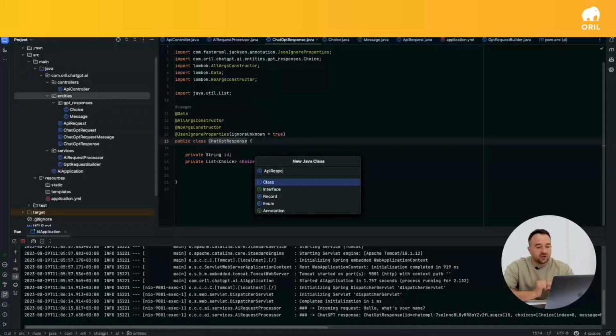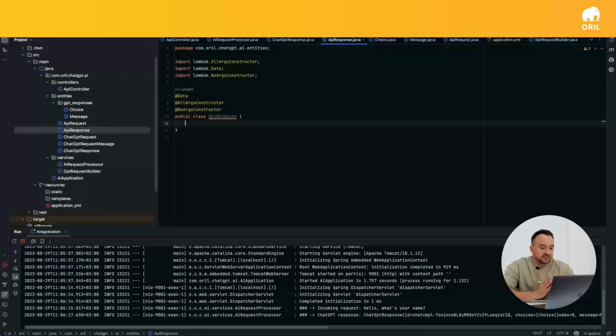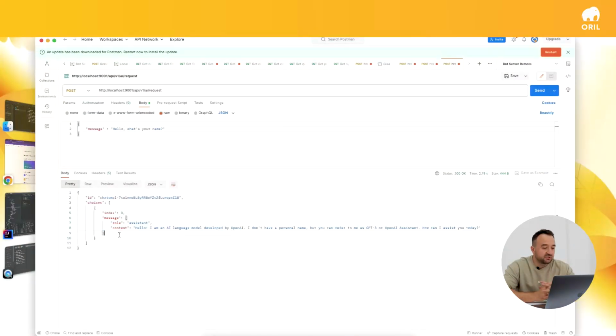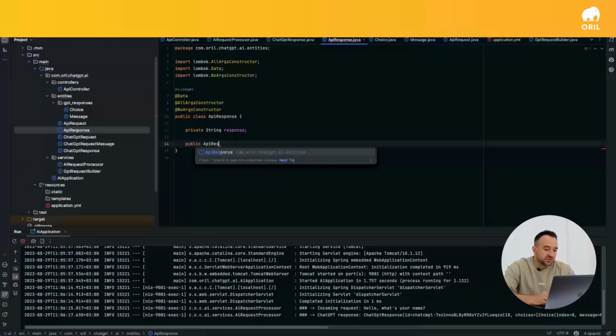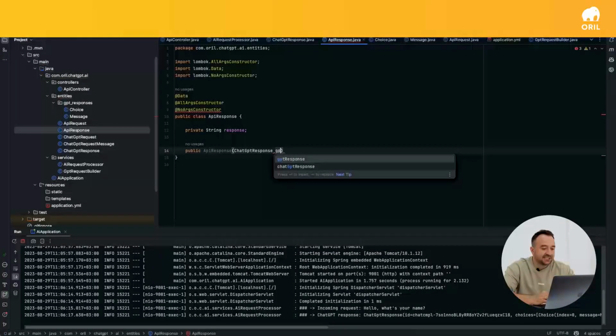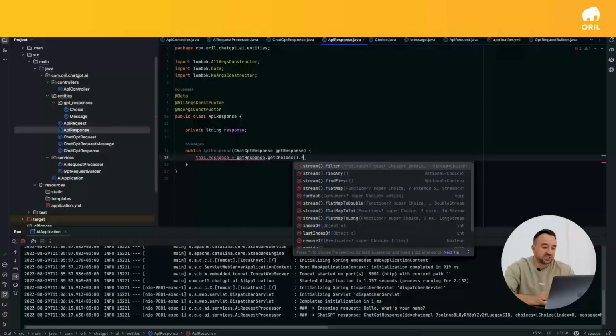model built by OpenAI. You might have seen that the response object is too nested, and we can quickly fix that by adjusting a response type for this request. Let's create an API response class that will have only one property called string response, and include a custom constructor to accept ChatGPT response and extract a single value that will be an actual response message from ChatGPT.